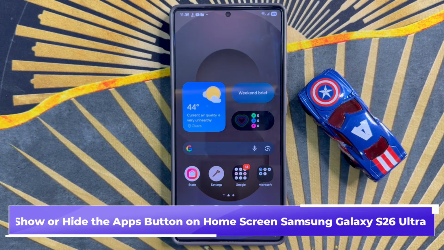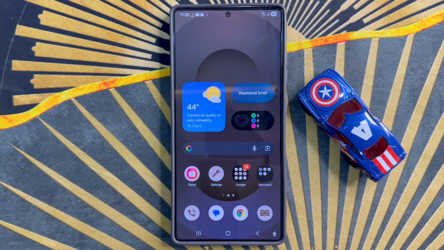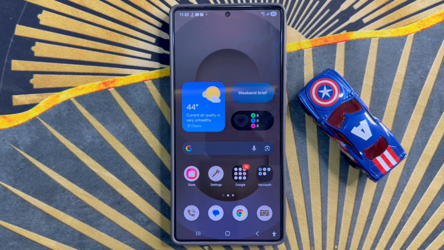How to show or hide the app button on home screen on Samsung Galaxy S26 Ultra.